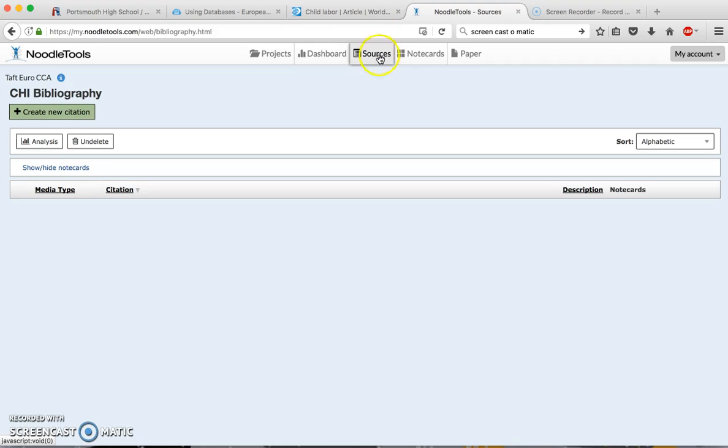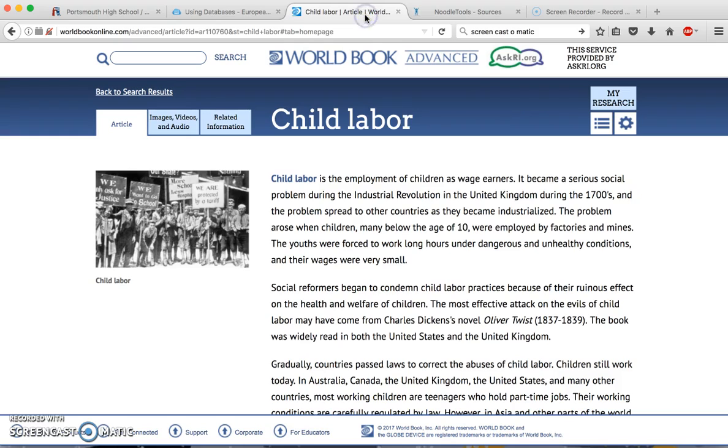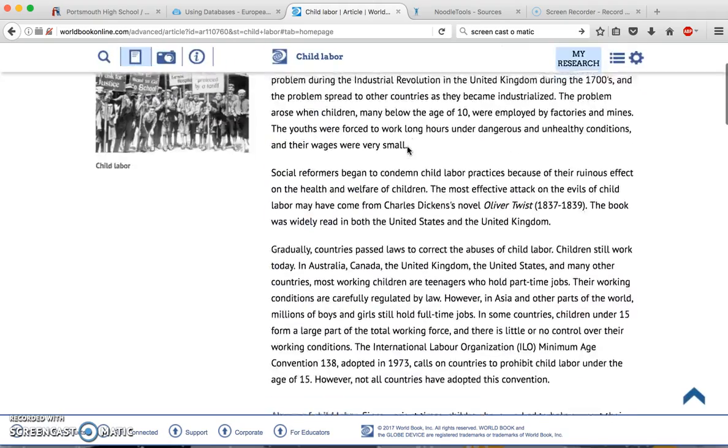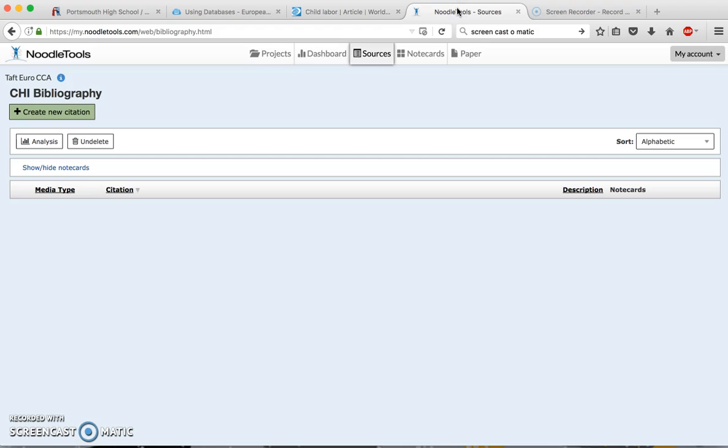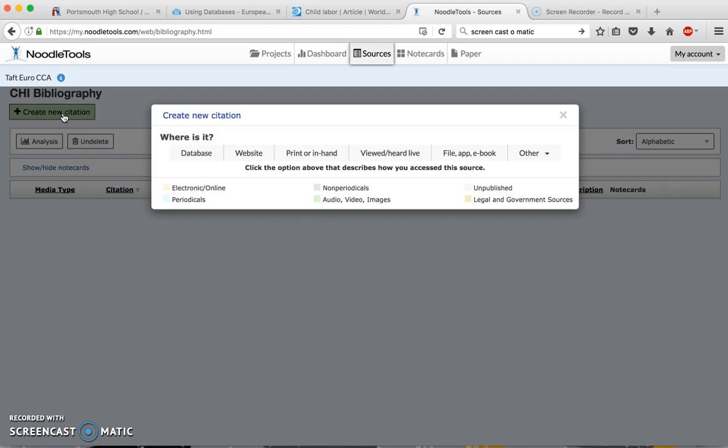What you're going to want to do is open up the article that you are going to be citing. I have the child labor article open that we used for our write around. So I have this open in one tab and I have NoodleTools open in another. You're going to click on Create New Citation. And the first thing that it asks you is if you found your information in a database, a website, a print source, like you came to the library and got a book, if you viewed or heard it live, or if it is a file, app, ebook, etc.